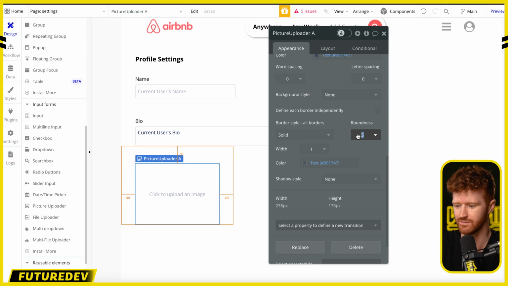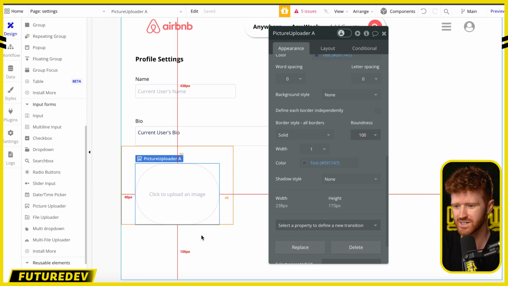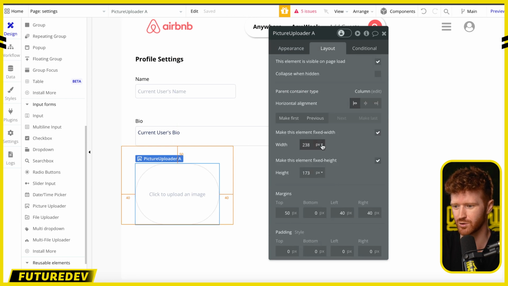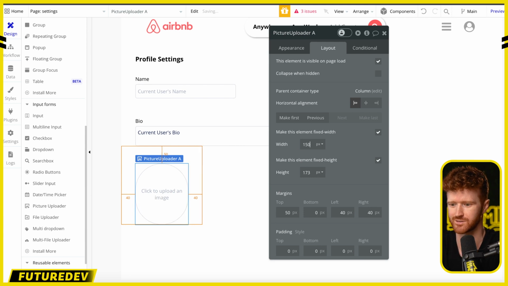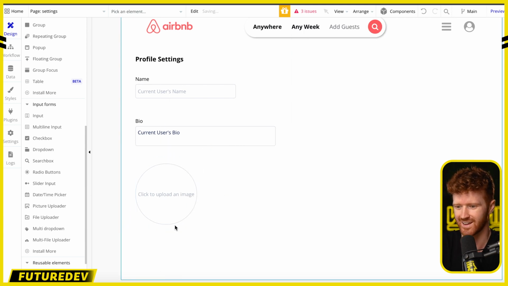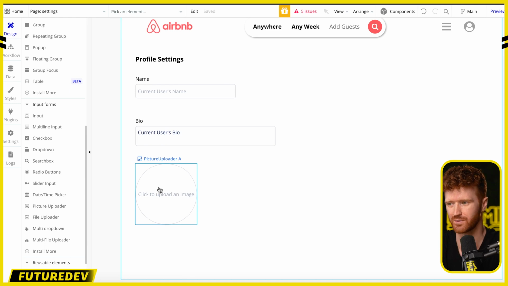Let's make it 100. And then you can see it's kind of circular, but the width is a little big. Let's make it a 200 width. Now you can see it's a bit more of a circle, still not quite. Let's do 150 pixels. And that looks even worse, so we'll do 175. And that looks like a circle, so we can go ahead and leave it like that. They'll be able to click and upload an image to change their profile picture.